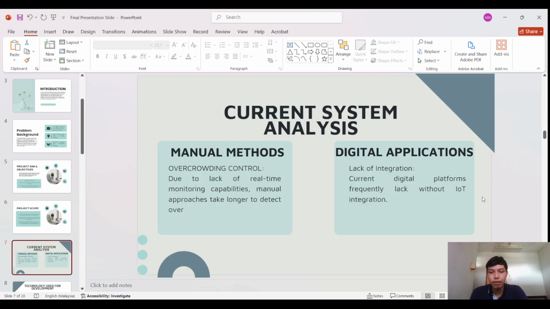So for the current system analysis, the current methods include manual methods, which lack real-time monitoring capabilities and take longer to process. For digital applications, they lack integration, as the current technology platforms lack IT integration.